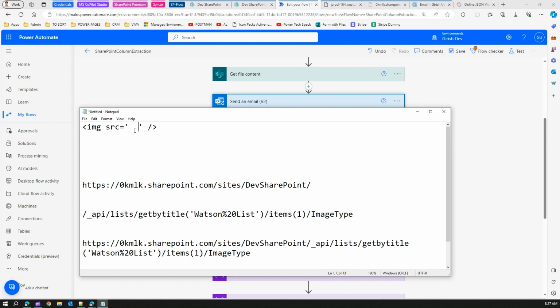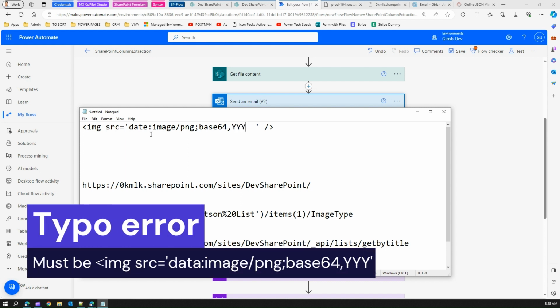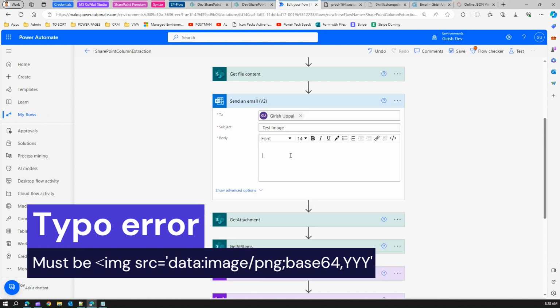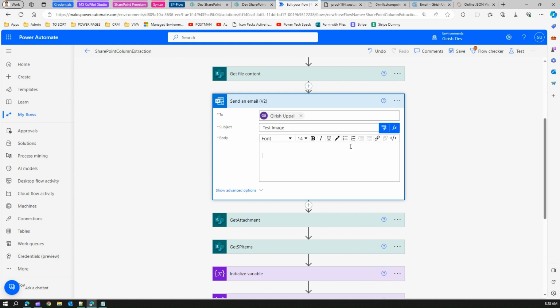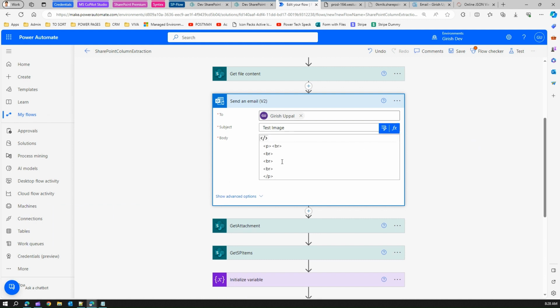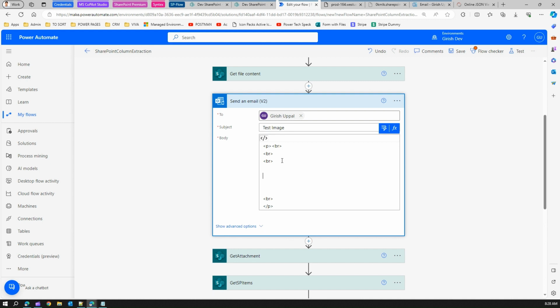Now in this, we need to make use of data colon image slash. Our file name is png, right? So I'm just hard coding it for now. Semicolon, it is simply base64, and comma and some value, so maybe it's y. So this is the syntax. Let me copy this and put a p HTML tag. So let me go into the code part, and here maybe I can copy that code.